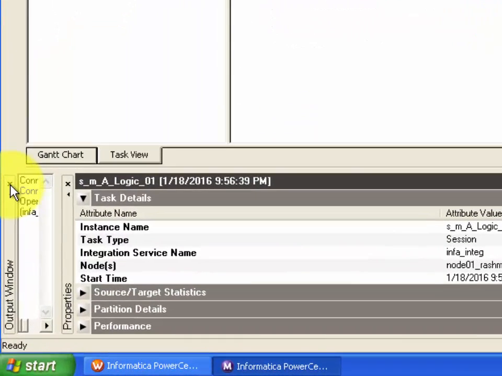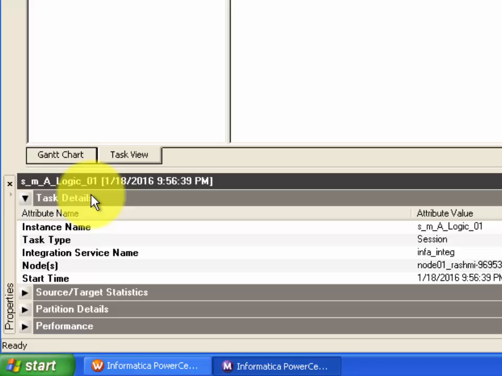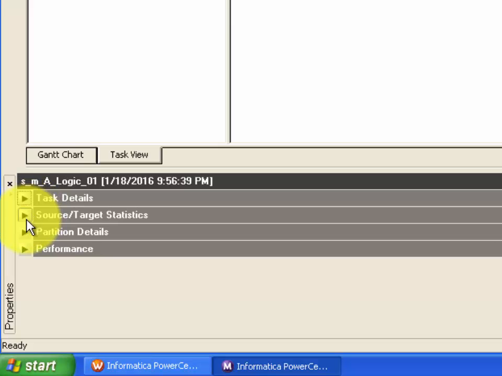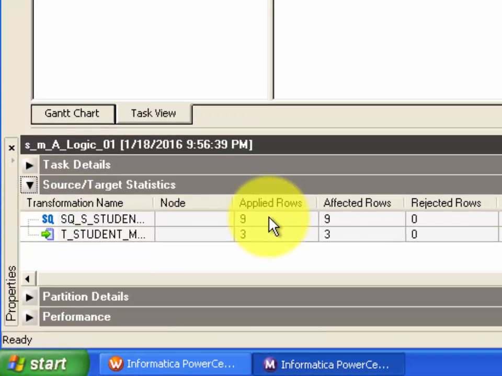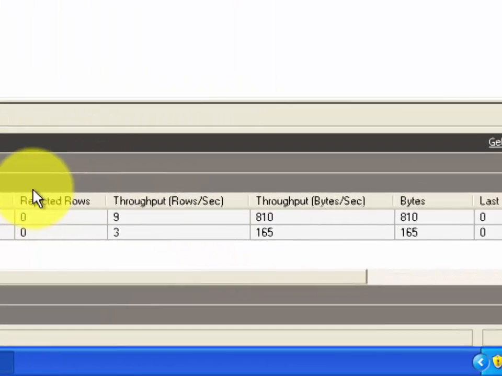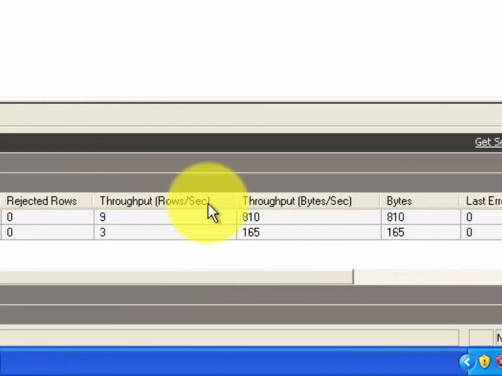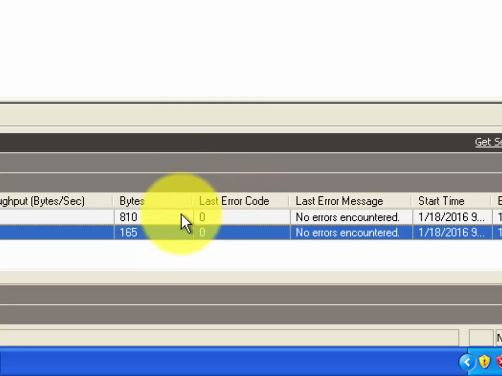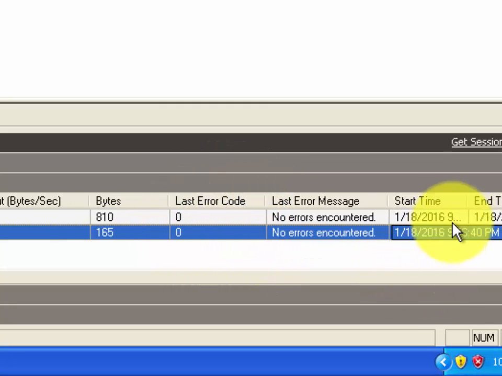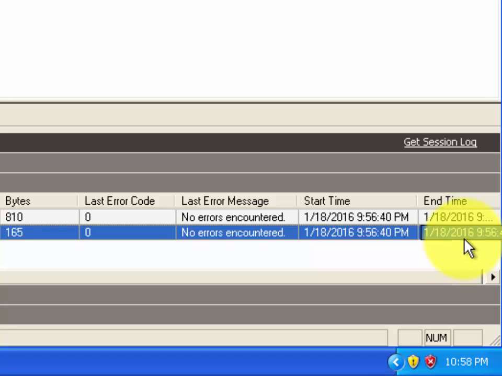Close the leftmost window and then minimize the task details by clicking the down arrow. Now expand source and target stats by clicking the side arrow. You can see 9 rows are read from source and 3 rows are loaded into the target. There are no rejected rows. Throughput of rows per second is 9 for source and 3 for target. There was no error encountered during the run, and you can see the start time and end time of the session run.